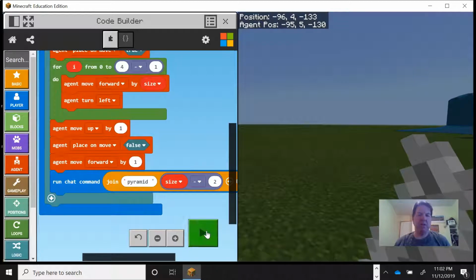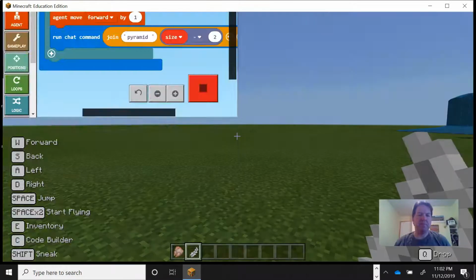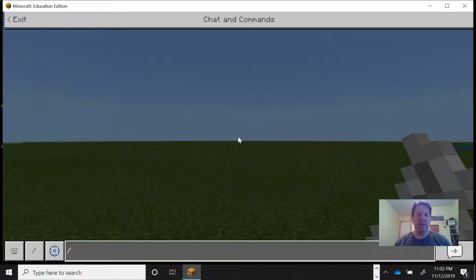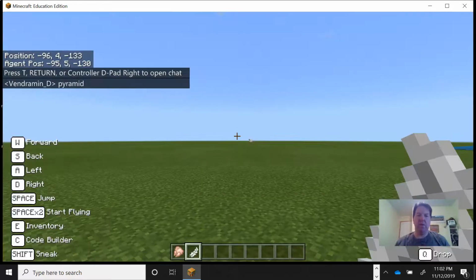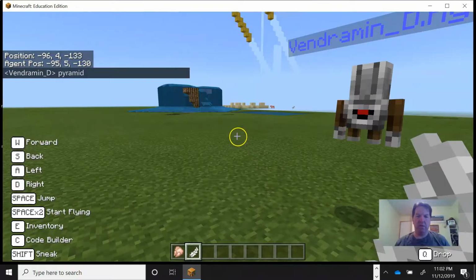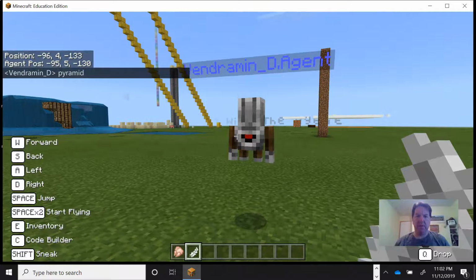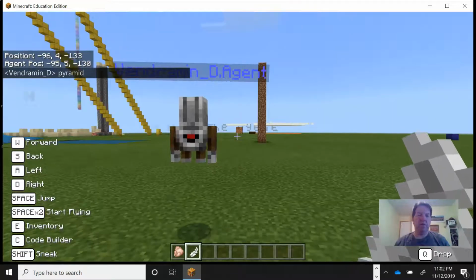Let's put the code in, and let's try to execute slash. I need to put in pyramid, and there's my agent buddy. But you're not building anything. Wow, well that's not cool.